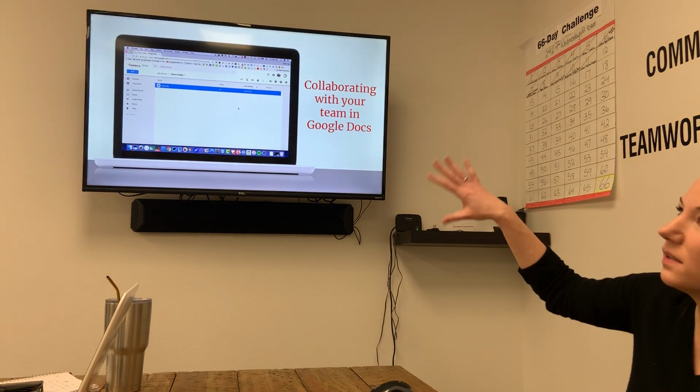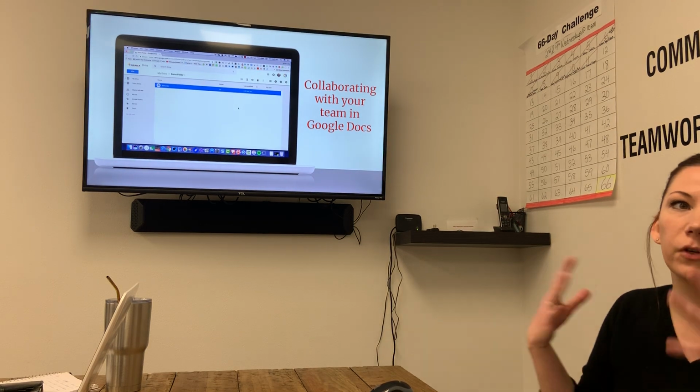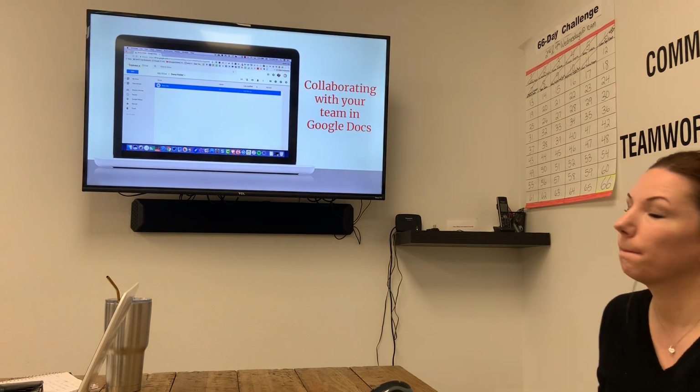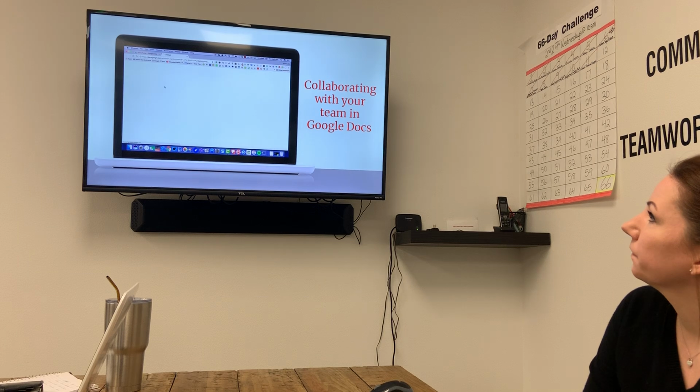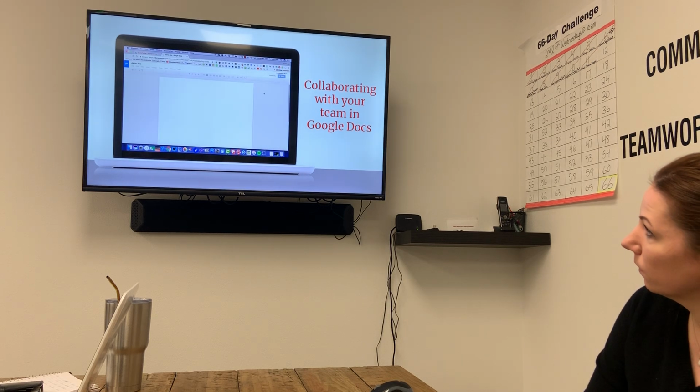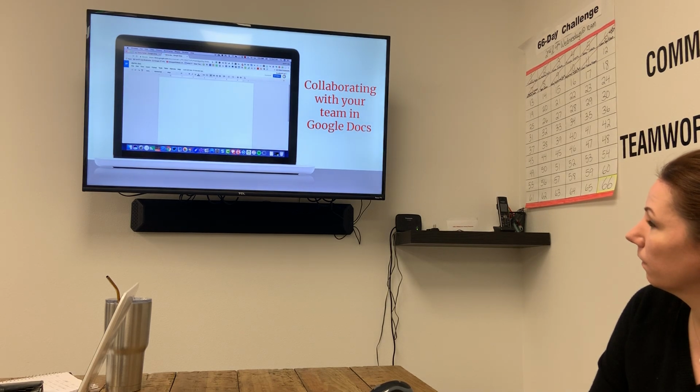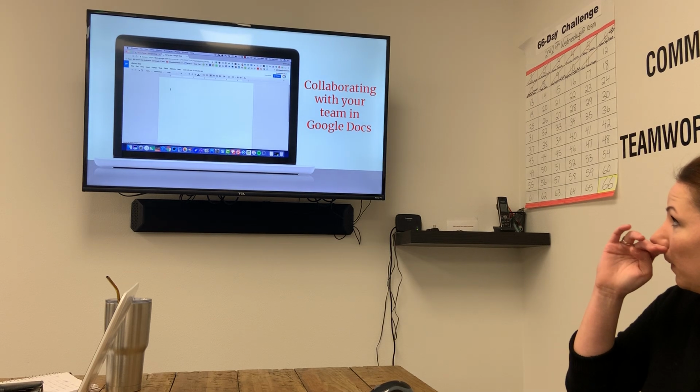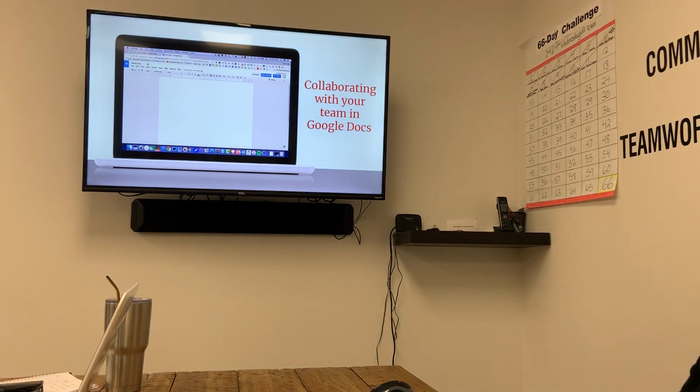So let's look at how Google Docs, which is their version of Microsoft Word, set that collaboration up. So I've basically got a document here I'm going to open. And right now I'm the only one who has access to it because up on the share button there's a little padlock on here that means that that's private to me. Only I can view this file.